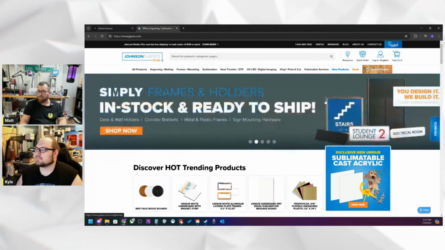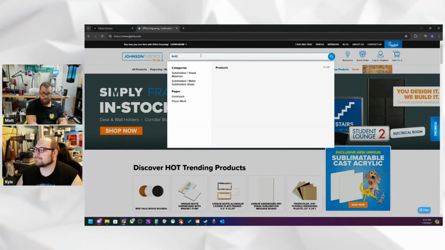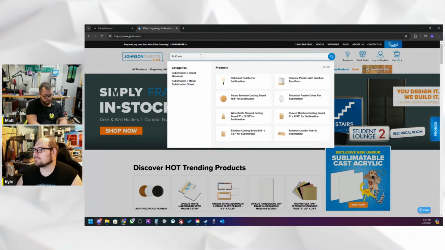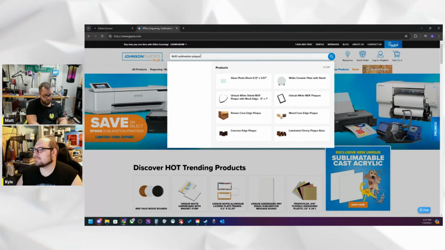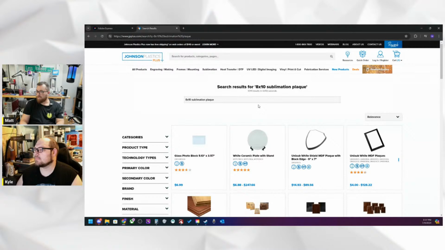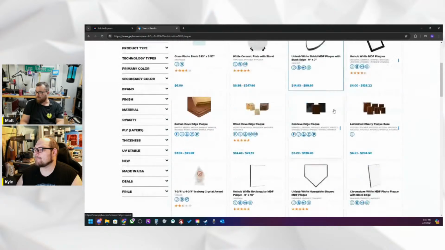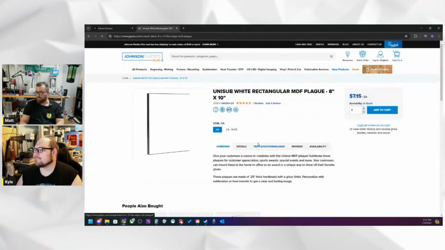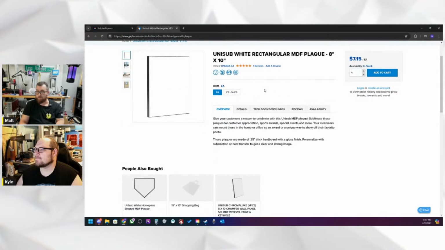So this is actually the sublimation printer that we used, and we did an 8x10 sublimation plaque. So I'm just going to show you guys that. So the Unisub plaque right here. It's $7, and I'm just showing you guys this because the way I figured out how to do this, like I said, Adobe Express is one half of it. Finding the right stuff is the other half.